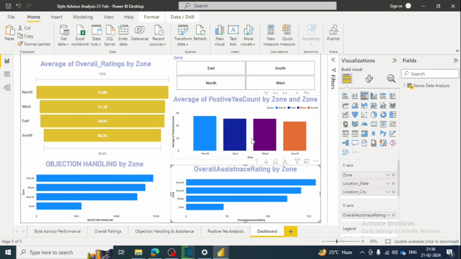South zone is clearly struggling. If you see, South is at the bottom when it comes to these two, and East is struggling when it comes to objection handling and overall assistance. As you can see, objection handling, East is at the bottom and the margin is also quite huge. Overall assistance, again East is struggling, again the margin is quite huge, okay.